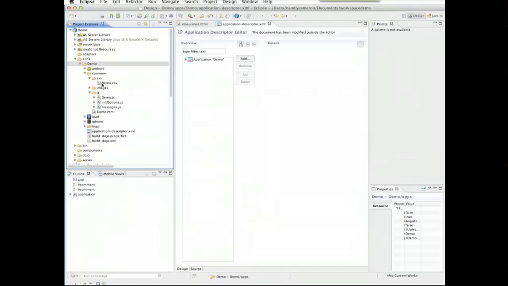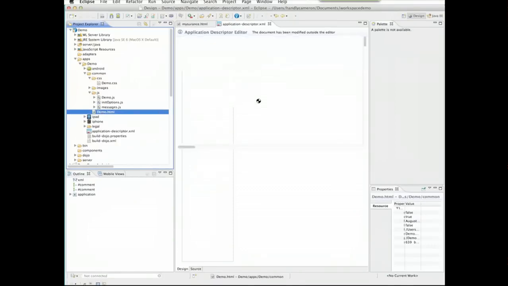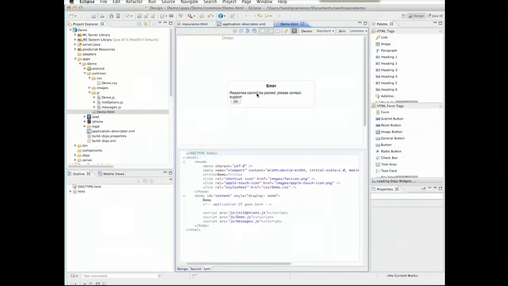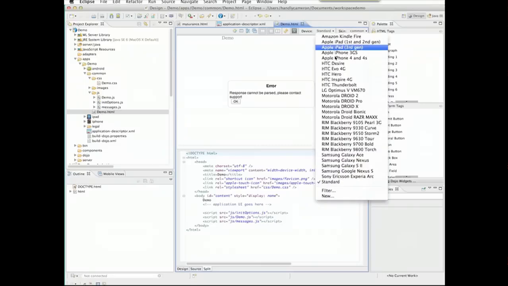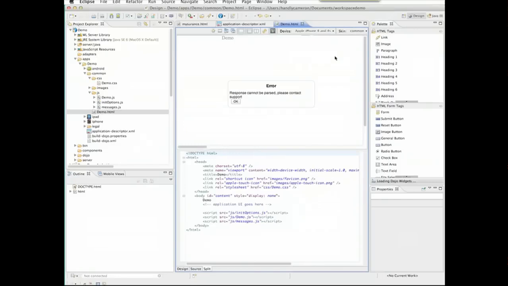For today, we're mainly going to work in the common area. So I'll go down here to my demo. Now I've got my other pieces set up. I can open up my demo file. And Worklight is actually mad because I haven't started the program yet. But you can see here on skins, I can choose which device I want it to be. You can see all the default ones there.